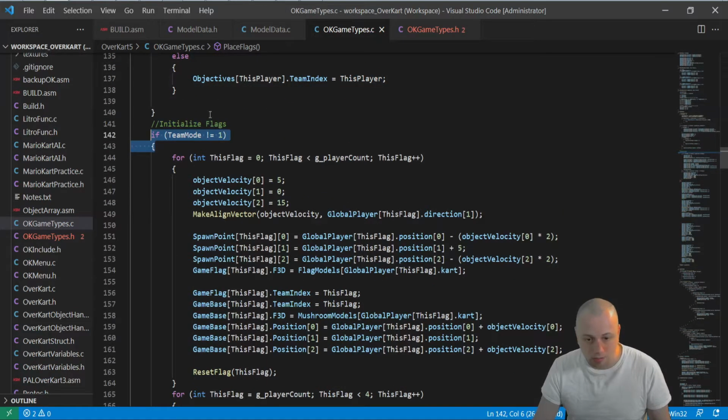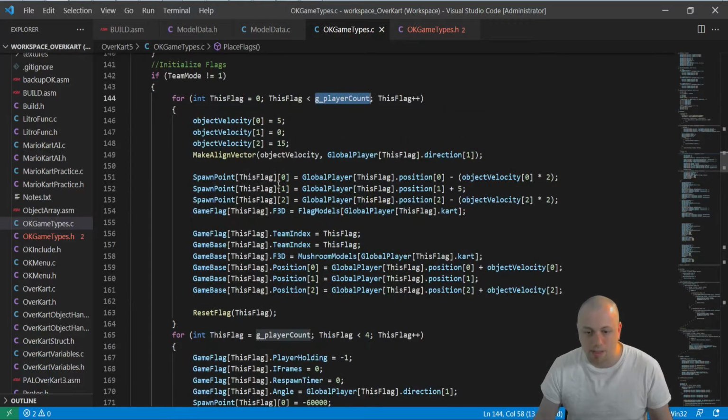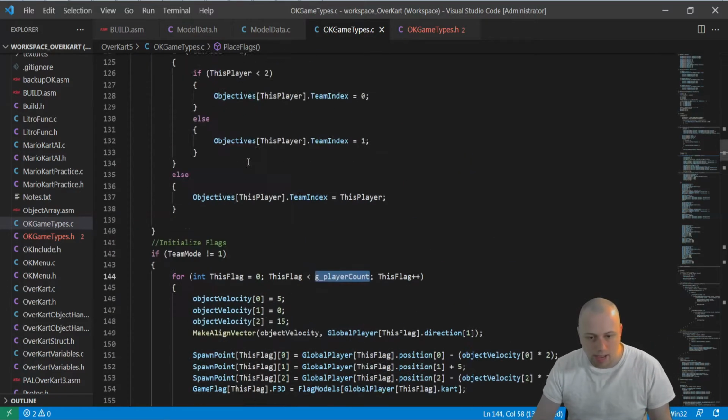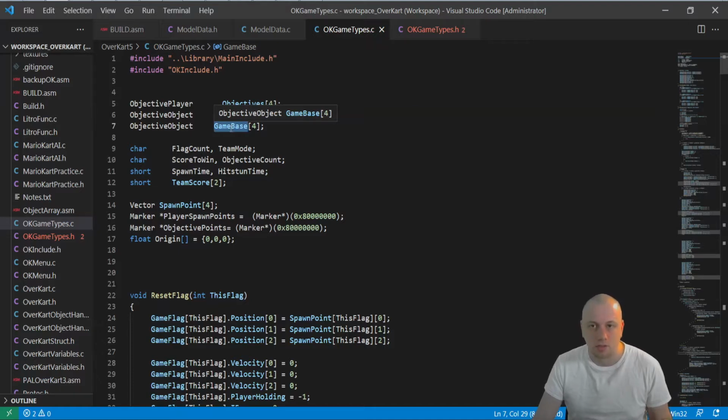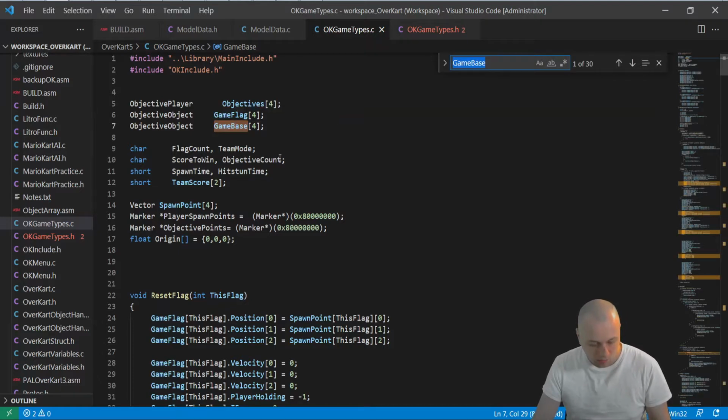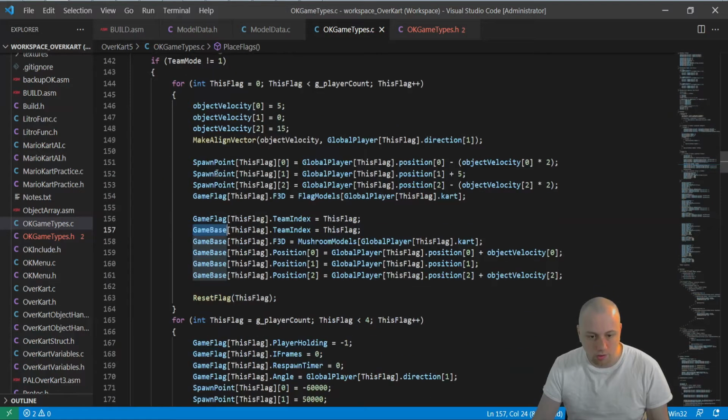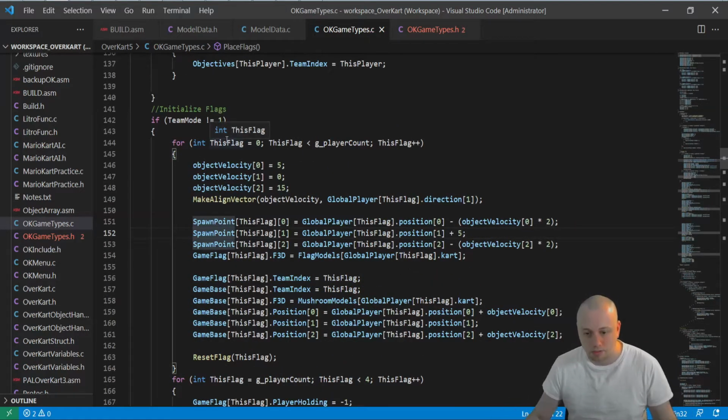If it is not team mode, we're going to go through each flag for each player, and we place the flag just behind the player and the base just in front of them. So we have 2, I'm going to scroll all the way to the top, objective objects. We have the flag and we have the base. So we don't actually need as much data for the base, but it's easy enough to use the same structure, so that's what we're going to do. When we go back to where we were, if it's not team mode, if everyone's playing for themselves, each player will get their own flag and their own base.